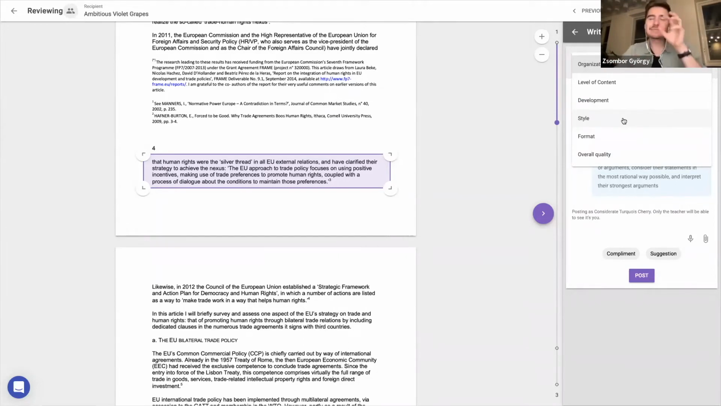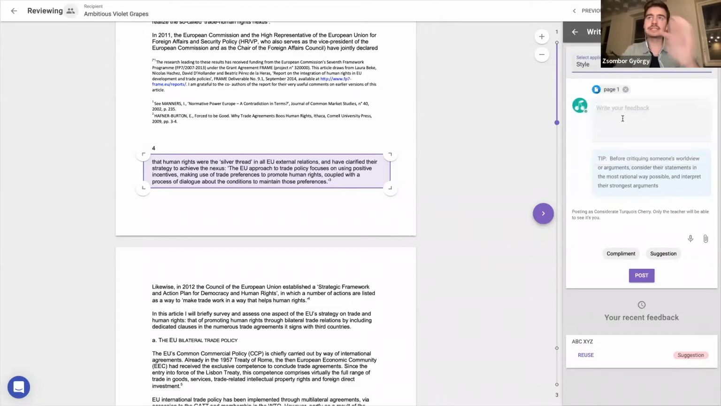So if I feel like this feedback is specifically relevant to the style of the document, I can select that and I can type my feedback in here. Also, what I can do is add a voice note or an attachment next to it to make the learning experience a bit more human, a bit more personal, and note it as a suggestion.